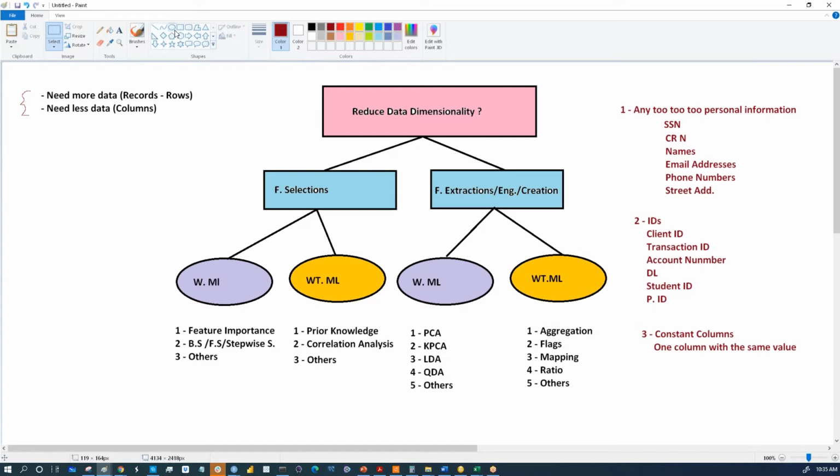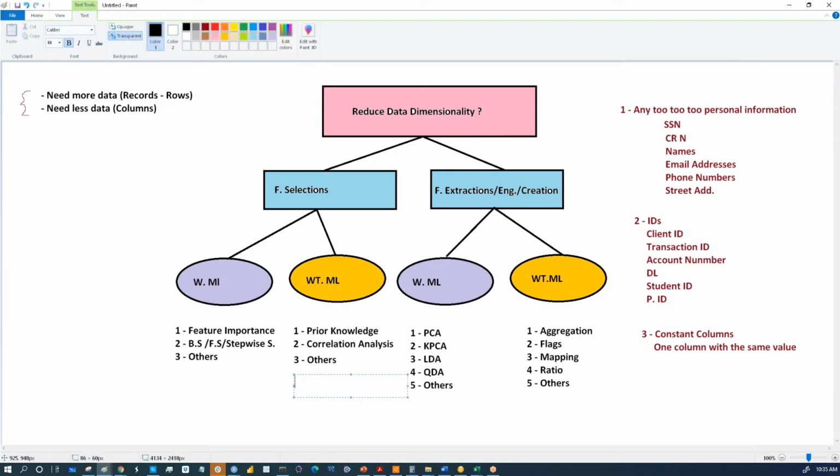Okay, so probably we could add that here. We could add it under constant values. Okay, any question, concern about this? Any questions, concerns, doubt about the process?